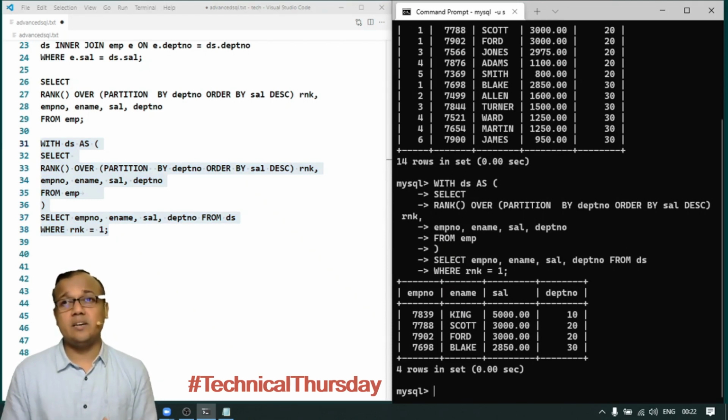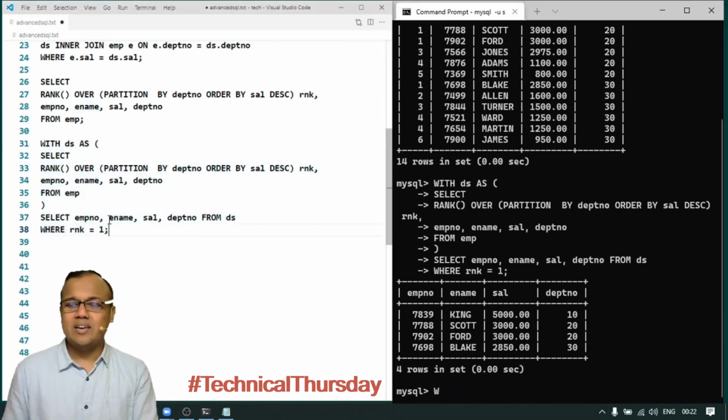Please appreciate that even though here you are finding the employee with the maximum salary, you can easily change it to find the employee with the second highest salary in each department, or for that sake the employee with the third highest salary in each department. I hope these features are really cool and you found this information very useful.